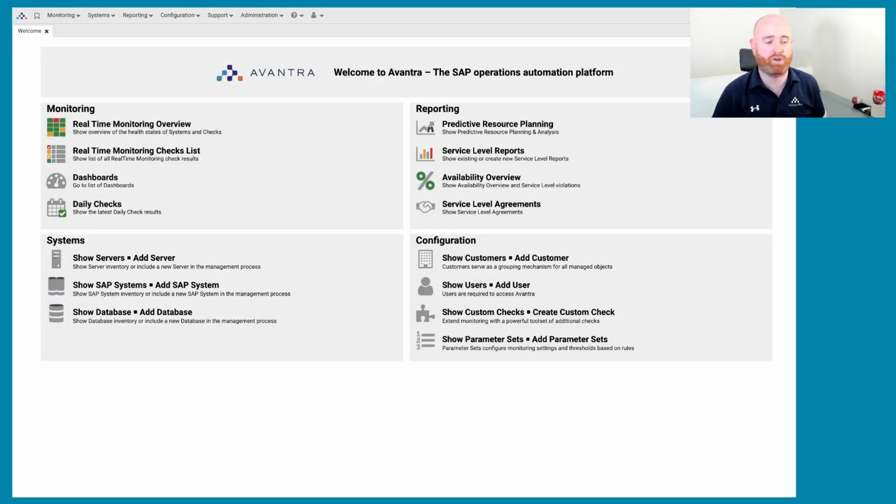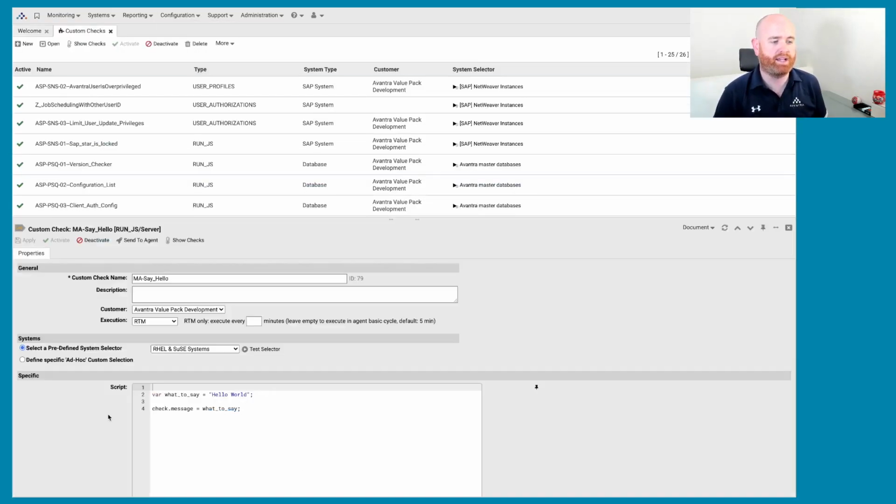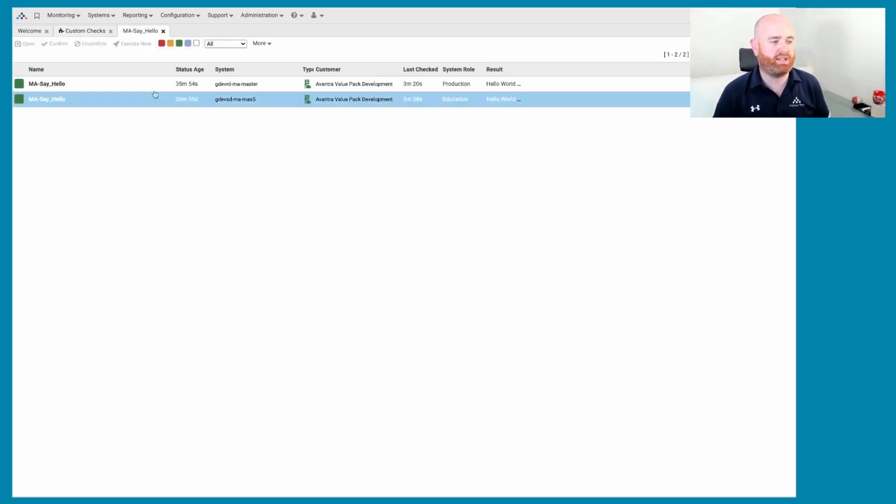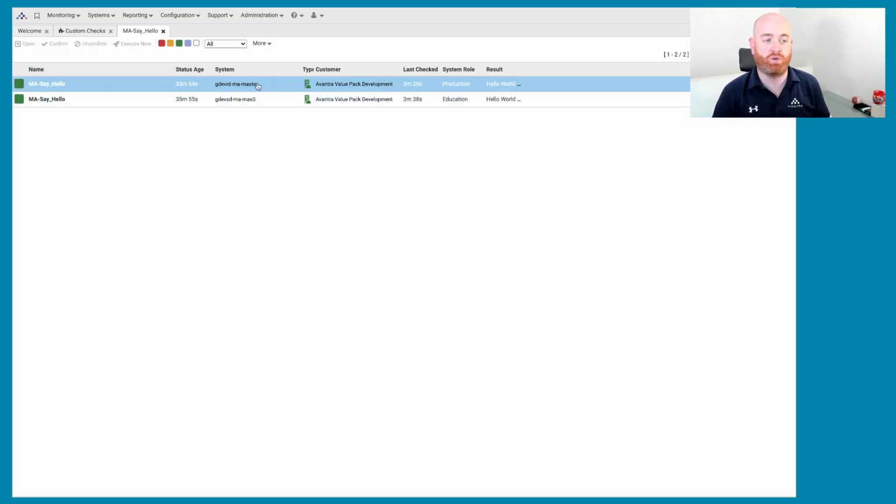So I'm here in my standard Avantra system, and I've actually set up a custom check ahead of time, a very simple one that says hello. So you can see here it says var what to say is equal to hello world, and it sets the output of the check to that message. This check is currently executing on two of my servers. So you can see here the result is showing up as hello world in both cases.